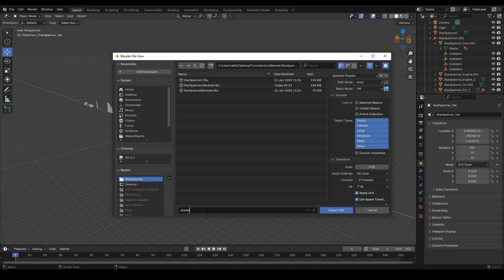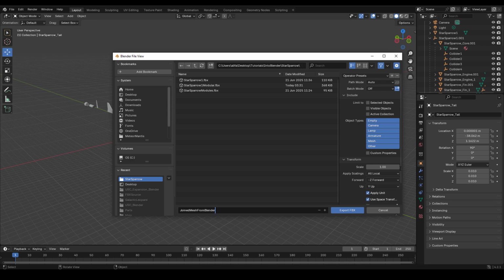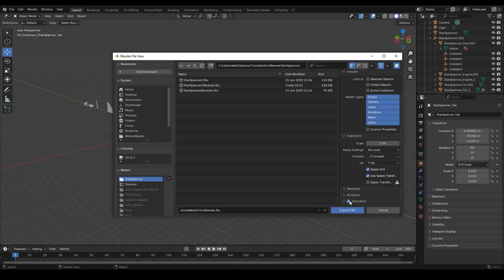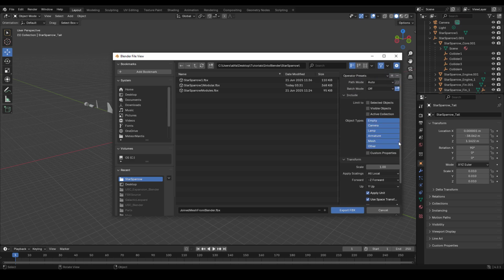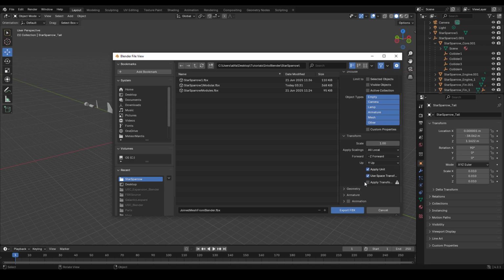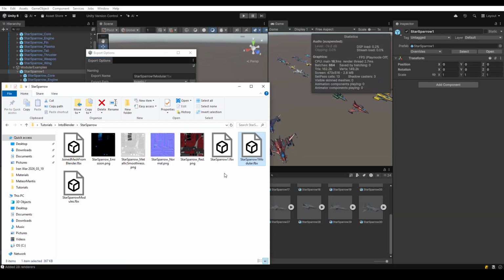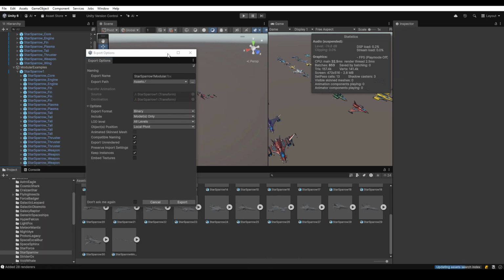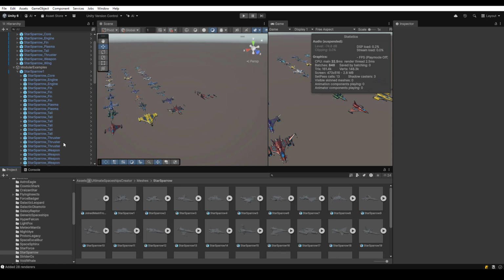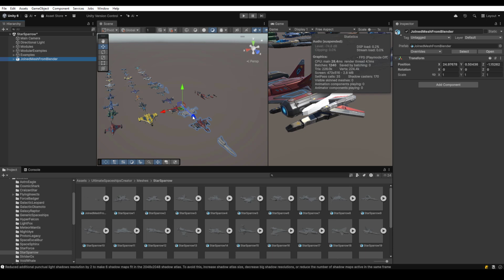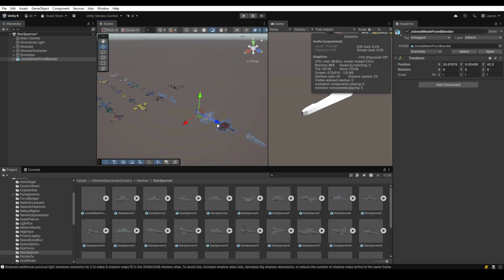I'm going to name it Joined Mesh from Blender. Let's see if there is anything I can untick. No need for animation. And let's try. We might need to apply transform. Let me see if we do or not. And inside here, I have the joined mesh. I'm going to throw it in. And it's located here. It exported the whole scene.